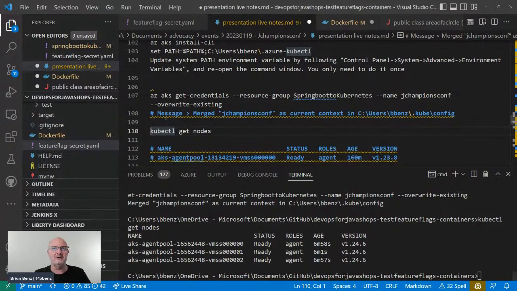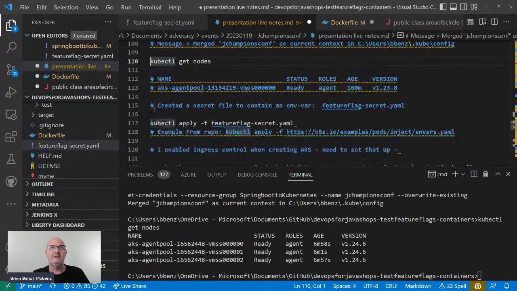And I'll go into why in a second. All right. So next thing we want to do is run this apply command. So kubectl apply means it takes a YAML file and applies it to the cluster that we have in the current context, which in this case is JChampionsConf. We got that when we set up the credentials; it automatically sets that up for you. So kubectl apply feature flag secret YAML.